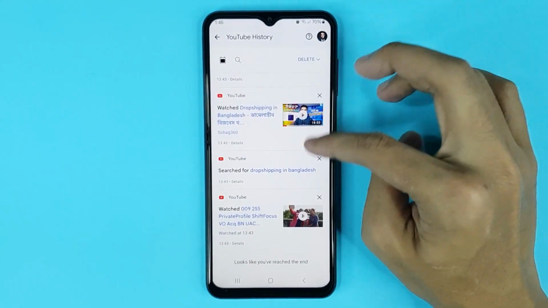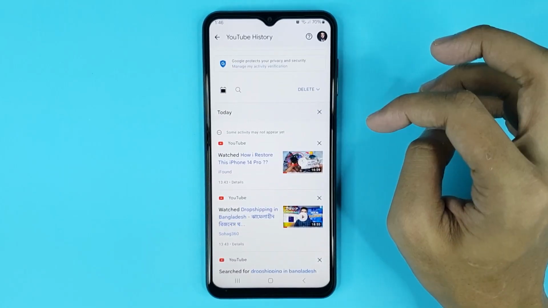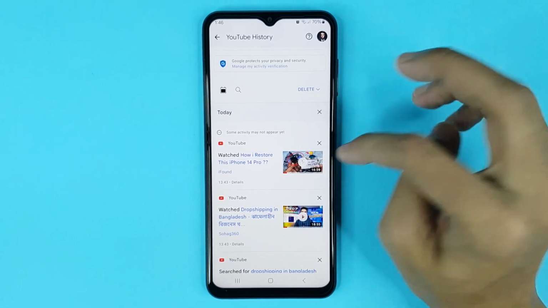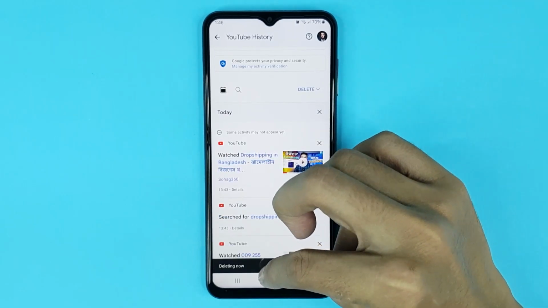And from here you can delete your watch history. You can delete your history one by one from here. Then just tap on this X icon and it's deleting now.